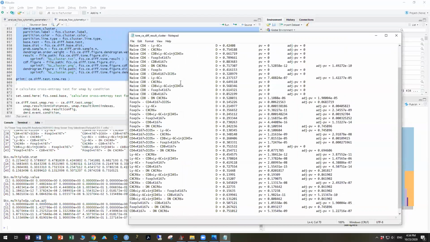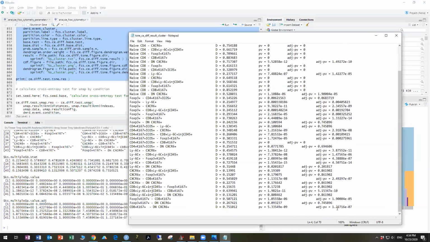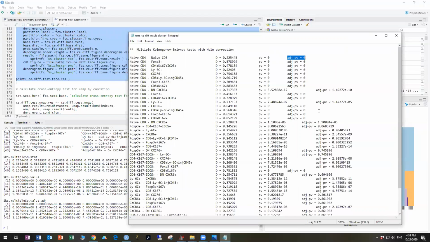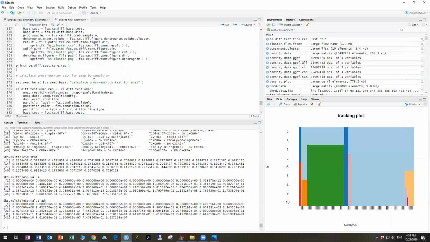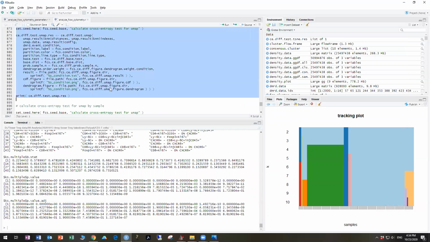So you have here a comparison for each cluster versus all the other clusters, and the p-values are telling you whether there's a statistically significant difference, bearing in mind that I have restricted the analysis to only 10,000 events. If we up the analysis to the entire population, you would see much lower p-values in most cases, because we would have a larger sample size to work with. Right, we can do the same thing for the UMAP.